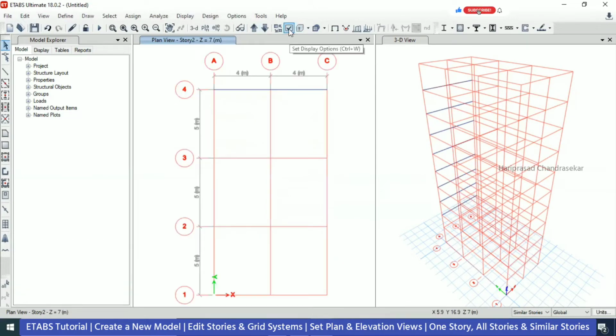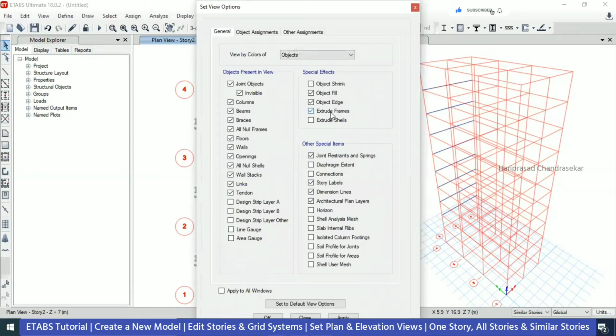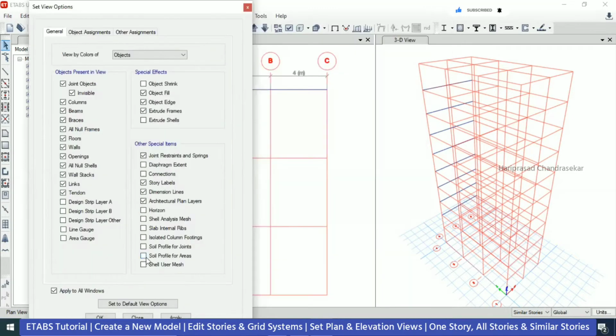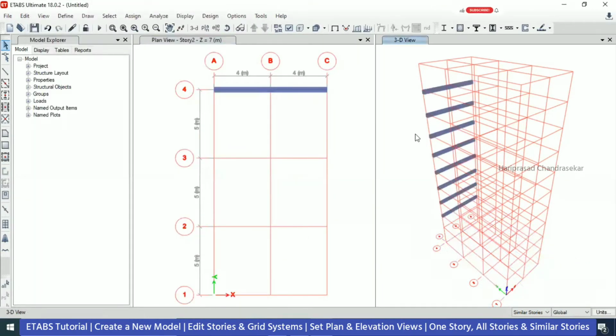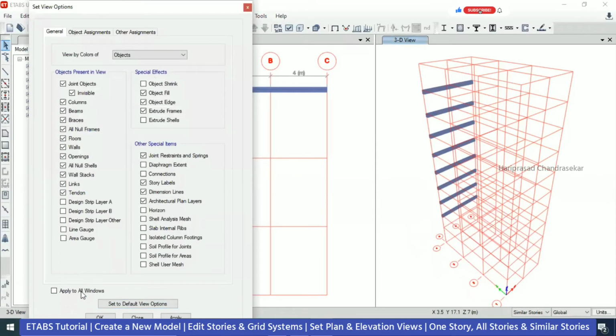Now I will go for display options, and here I will go for extrude frames. I will go for apply to all views and then click OK. Now this is the frames that we have created. Just you need to go here and go for apply to all windows and click OK.